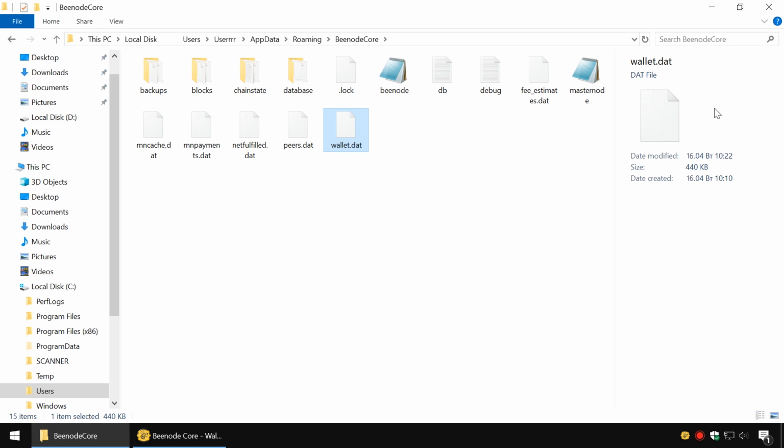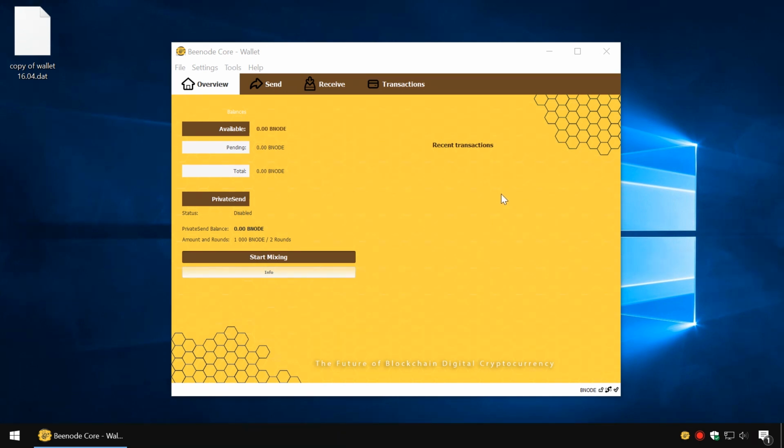That is why you should back up your wallet more often and store the backup copies in a safe and secure place. These are all the basic settings that need to be made when opening your BeeNode wallet for the first time.